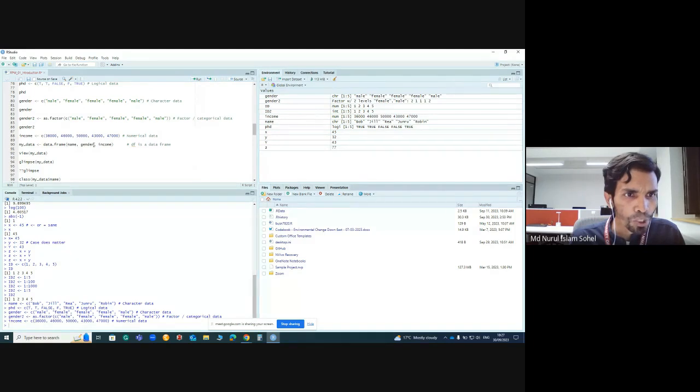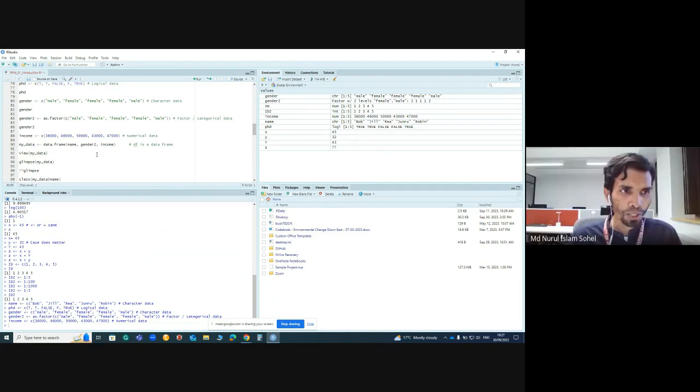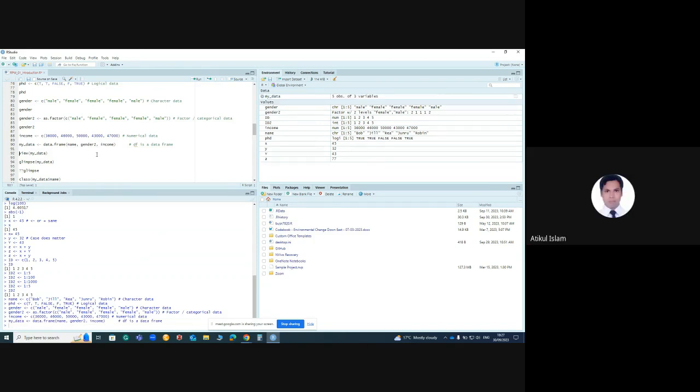Everyone, please put 2 here. Gender2, not only gender, gender2 here. Please add this 2. Everybody? Name, gender2, then income. Gender2, without a space. Okay, gender2. Run this command.